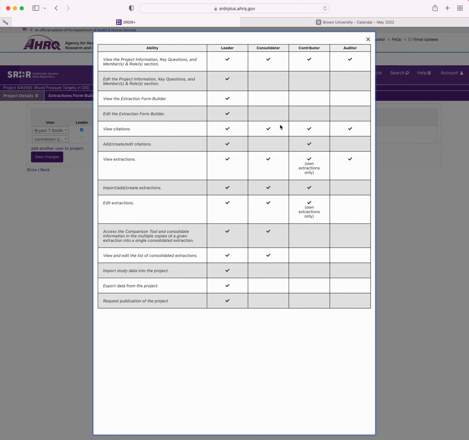Members assigned to the consolidator role have almost the same privileges of project leads, but are unable to edit project information or the project extraction form, and they cannot access any SRDR Plus tools besides the consolidator. Finally, contributors have more privileges than auditors, but less than consolidators, and are primarily allowed to view and edit project citations and extractions.